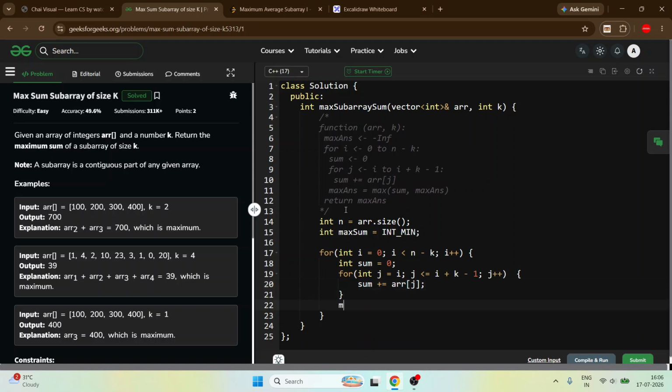Now update the max sum. Max sum is equal to max of max sum and sum. Return max sum.